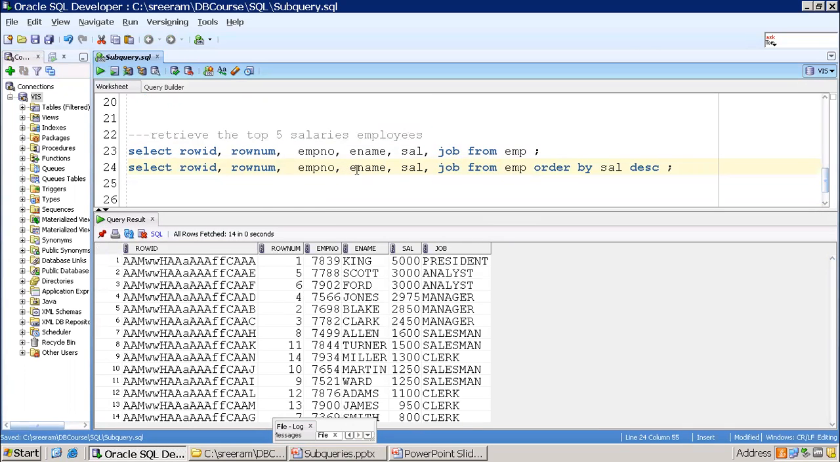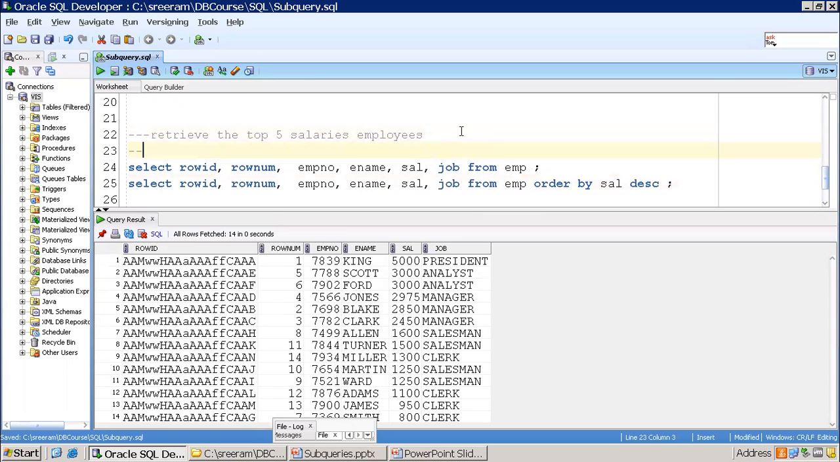Now we know how the execution happens. Generally, if you observe in a SQL query, we have clauses like select star from, where, group by, having, and order by. In this sample, we don't have group by and having. Now, how will the execution happen?